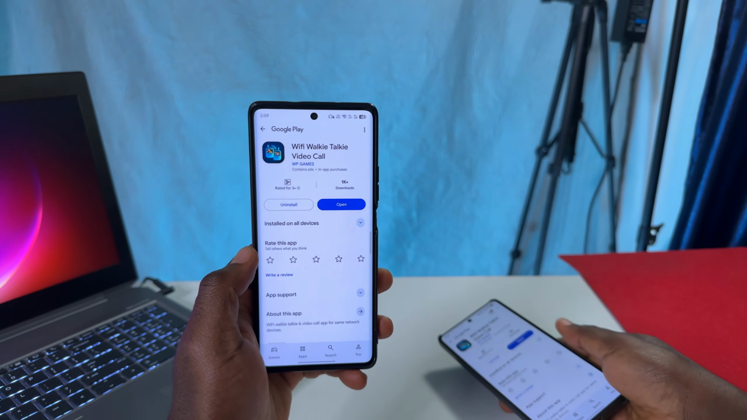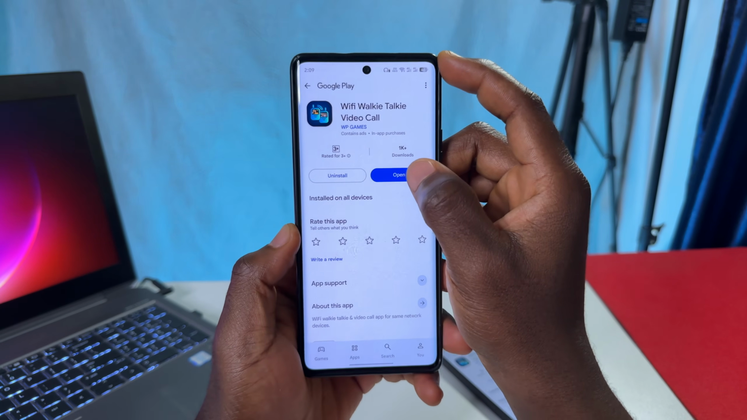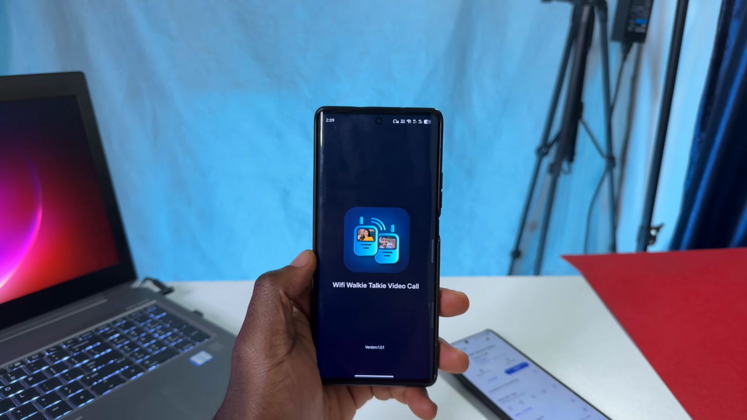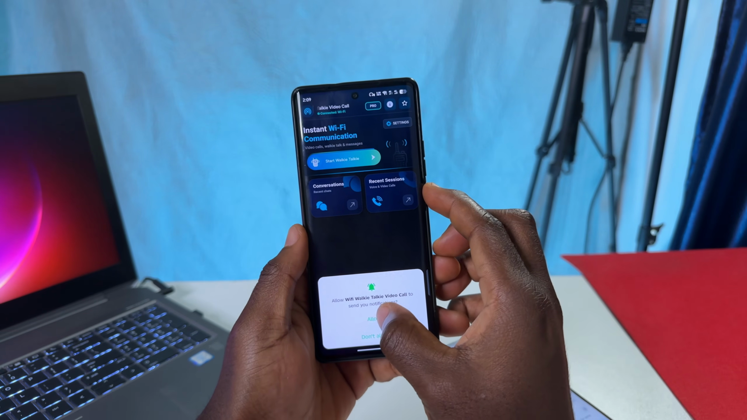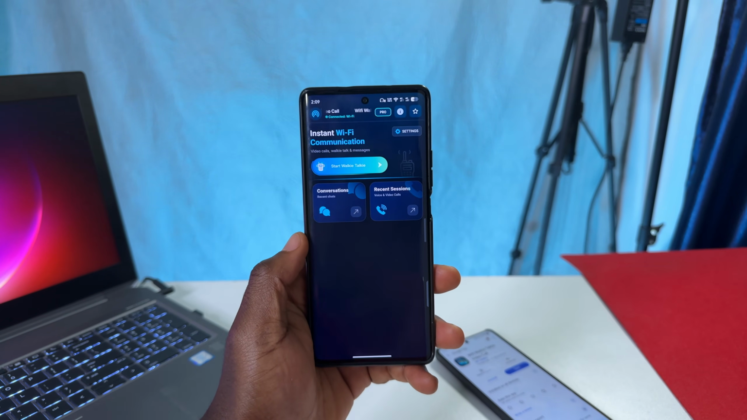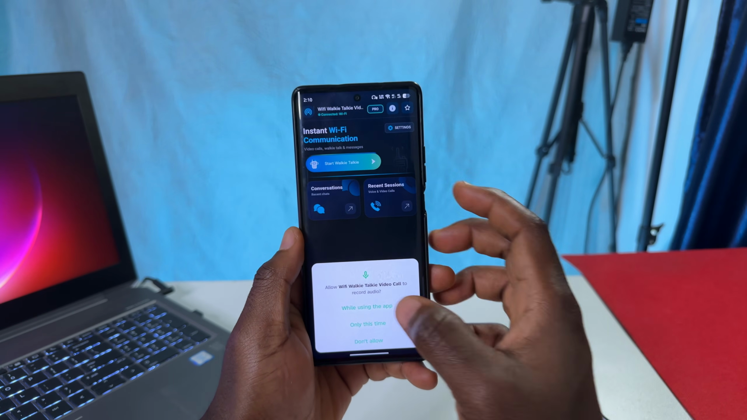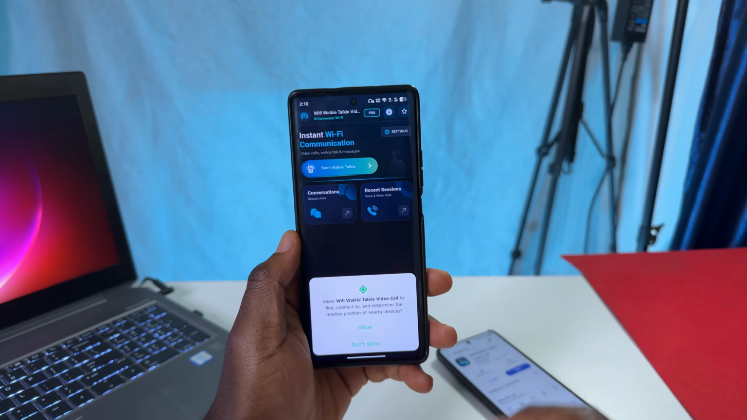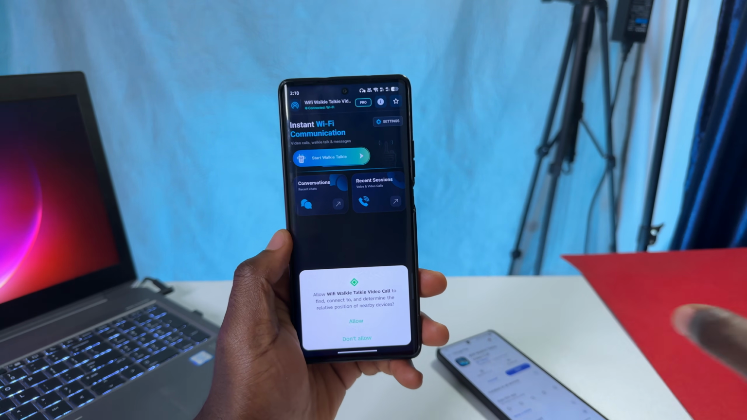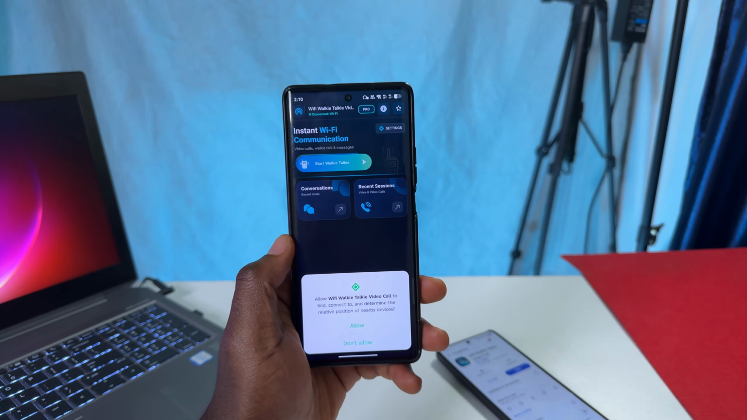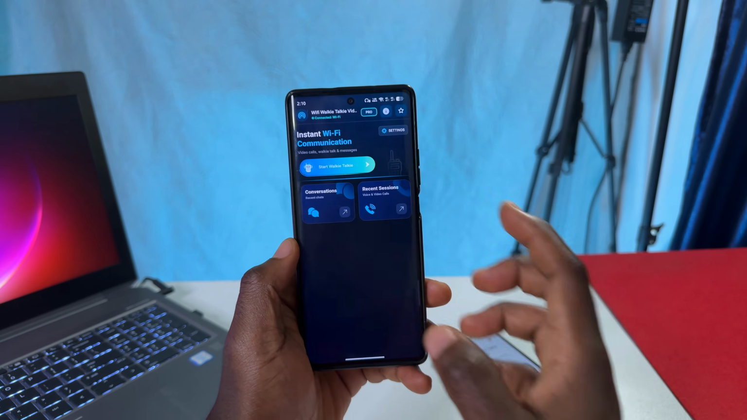What I'll do now is I'll keep this phone. I'll tap open on this one. Give it some time to load. Okay, so tap allow so that it will send you notifications. Next, tap on this button and then give it access to your mic so that you can use it to talk. Next, tap allow so that the app will find other devices that have the Walkie Talkie app installed.